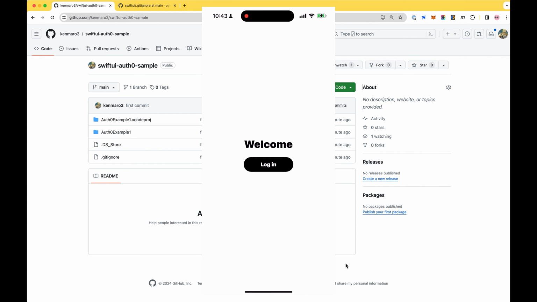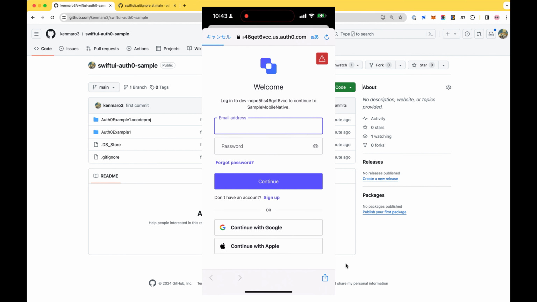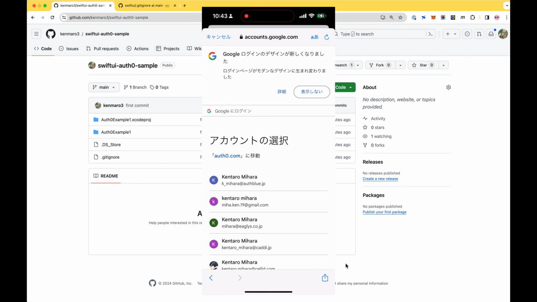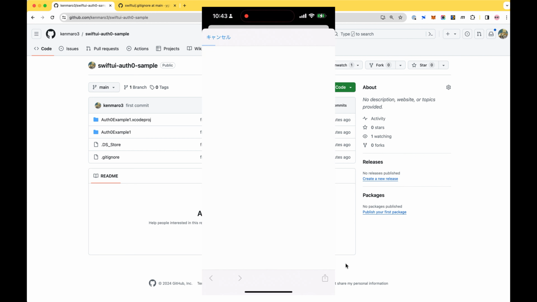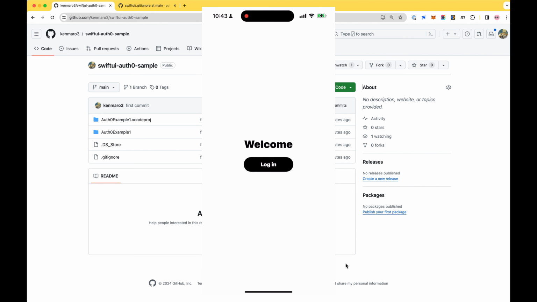Just a very simple welcome screen with a login button. If you hit the button, it prompts you to the Auth0 default login page. I'm using Google authentication with my personal email address, and if it logs in successfully, it's going to show me my profile picture and my registered name, and then a logout button pops out. If I hit the logout button, it comes back to the login button. So basically it is very simple like this.